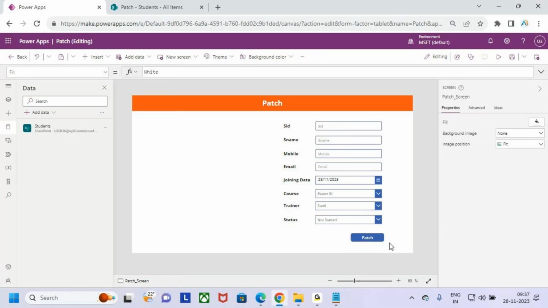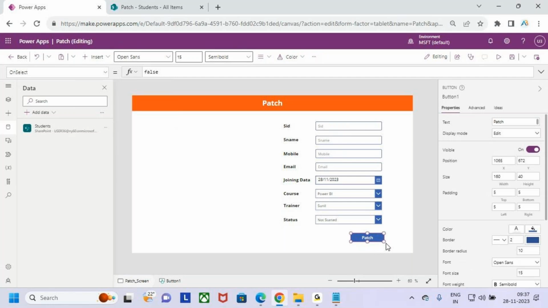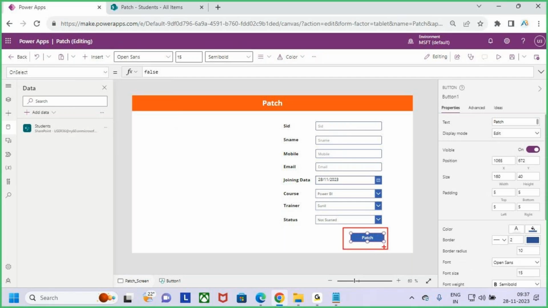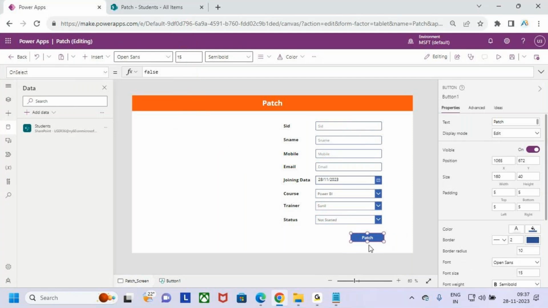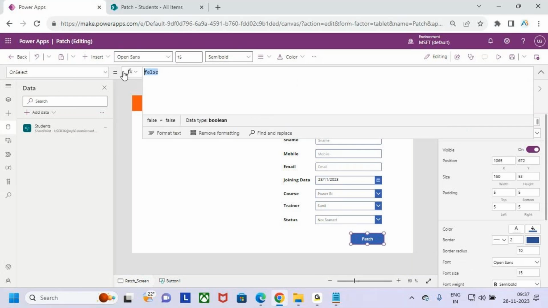Now see, on select of this button, whenever I click on this button, whatever data I enter into these controls, that data I want to submit to the SharePoint list. In order to submit the data to the SharePoint list, on select of this patch button, go to the OnSelect property. Here I'm going to write the function. I'm going to use the Patch function in order to submit the data.